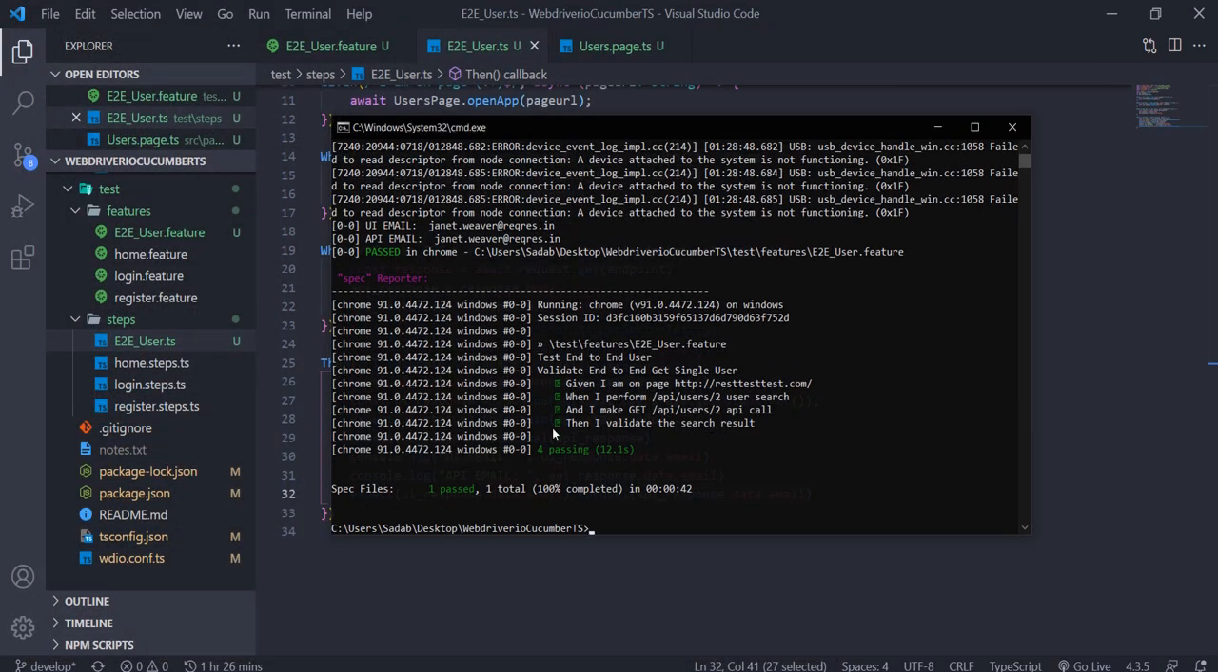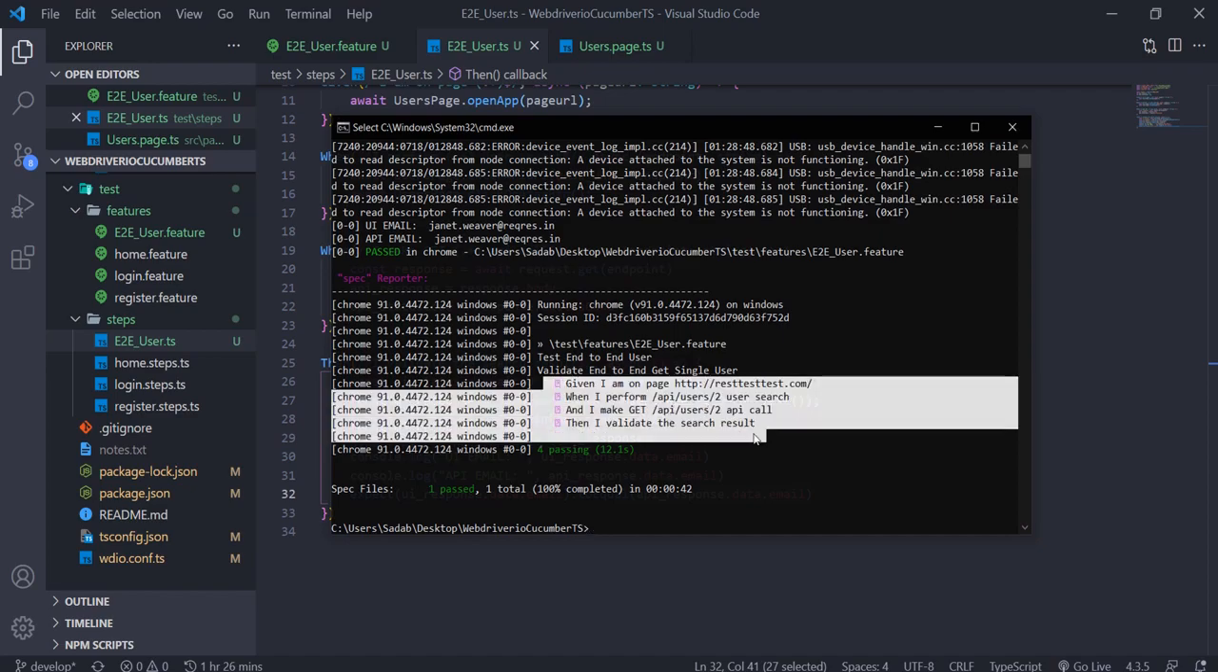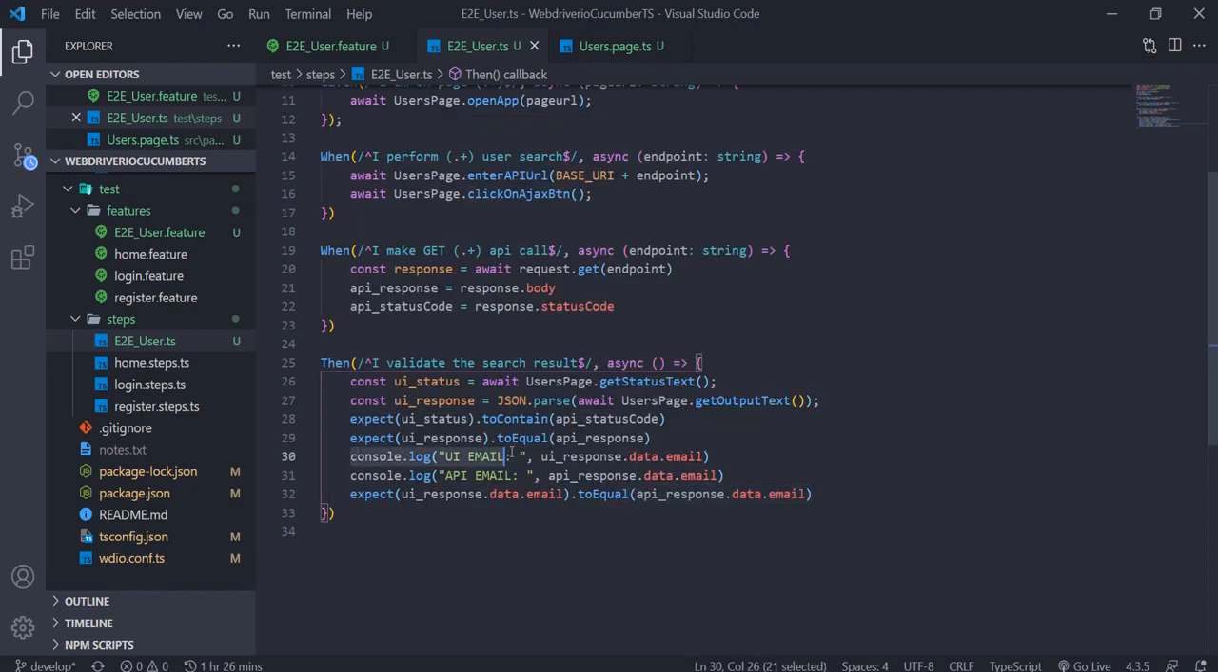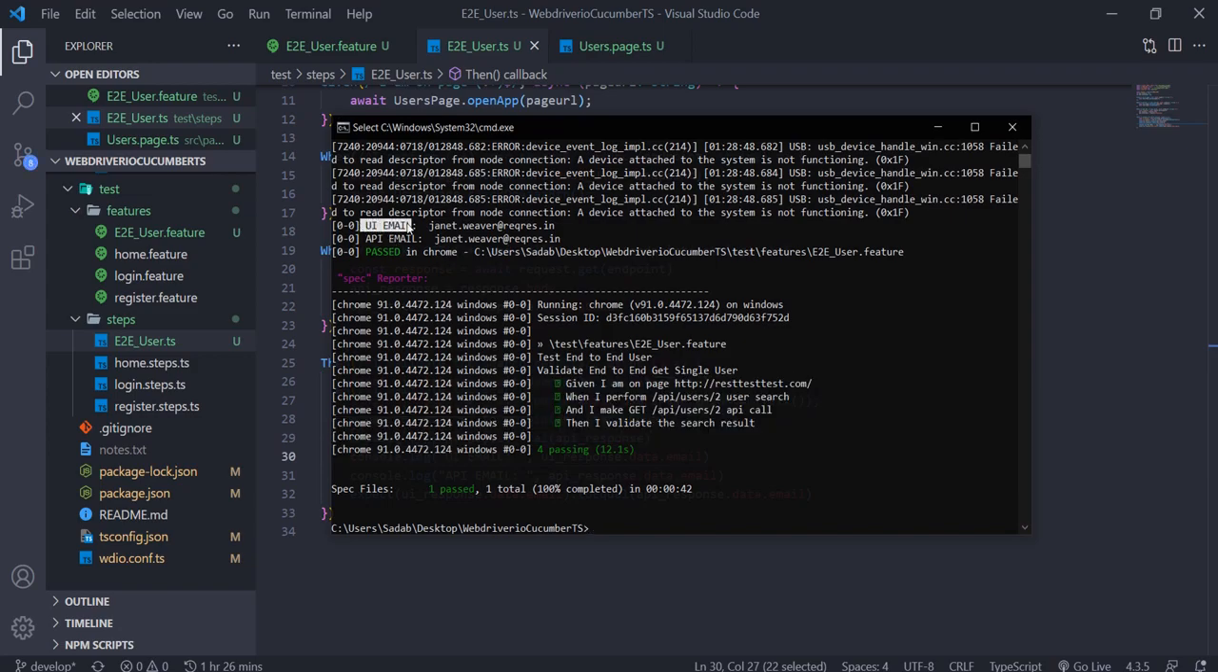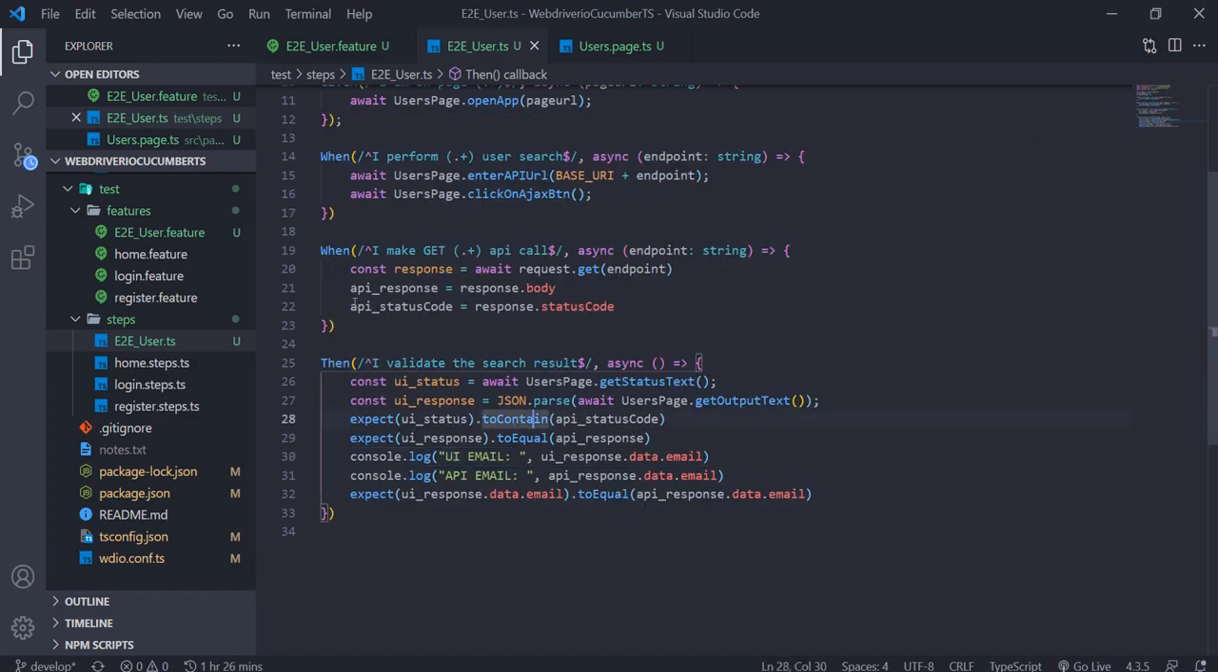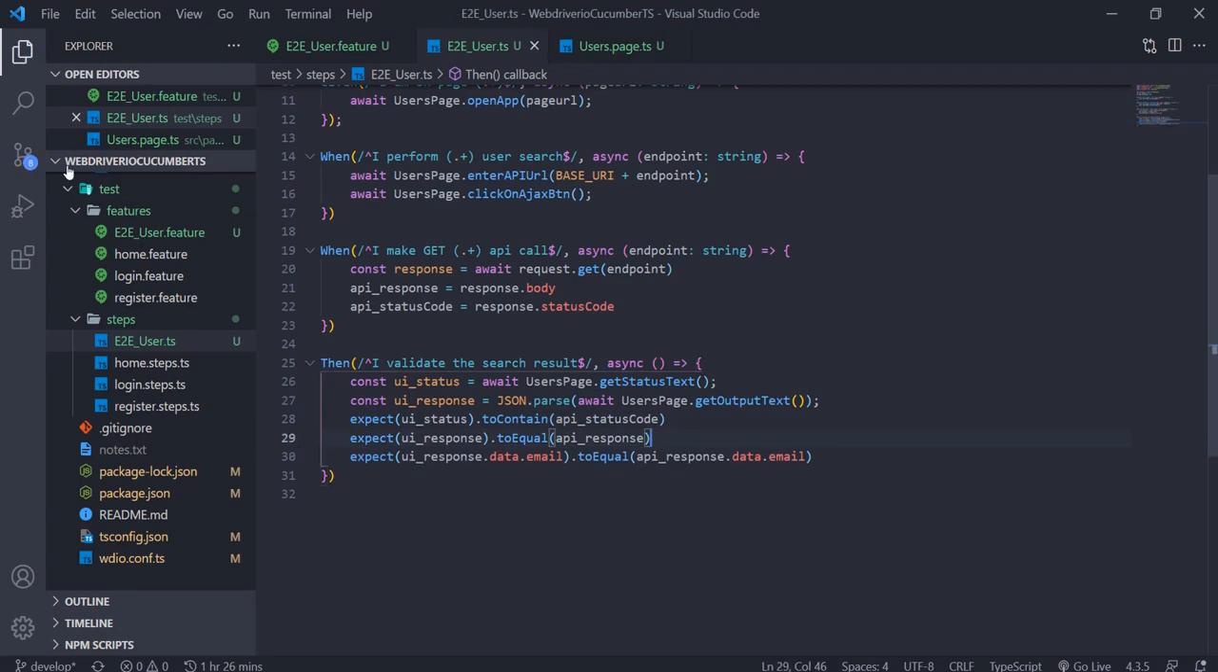Okay, assertion completed, and you see the test case passed, and we have added the console. If you see here the UI email and the API email, that means from the UI we are getting this, from the API call we are getting this, and both are correct. We are able to get correct data from the API and UI both. We are able to print, we are able to assert, and everything is working fine. So with this, we have successfully integrated our UI test framework with API. We are able to make an API get call, get the body, get the status code, and assert against whatever is in the UI.